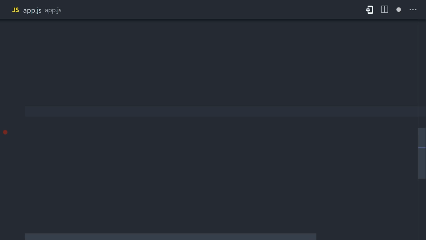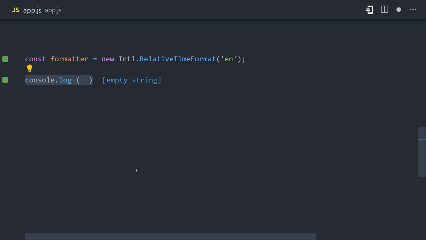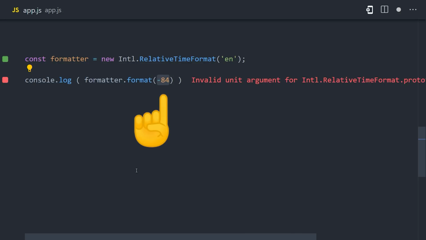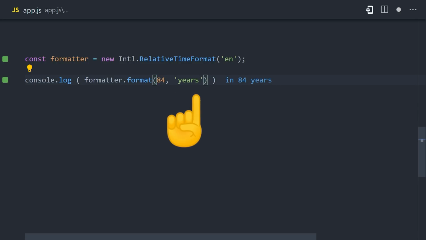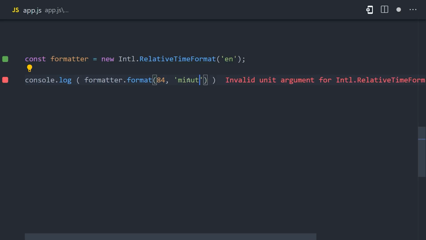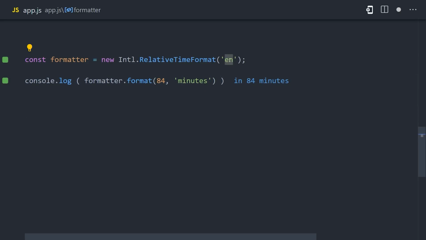Check this out. If you know the difference between two dates, you can create a relative time formatter that first requires a locale language, then can format a human-friendly string. It takes two arguments, the first one being a number for the difference, and the second one being the interval that you want to display, like minutes, days, years, and so on. And because this is the internationalization API, you can easily change the language of the output.